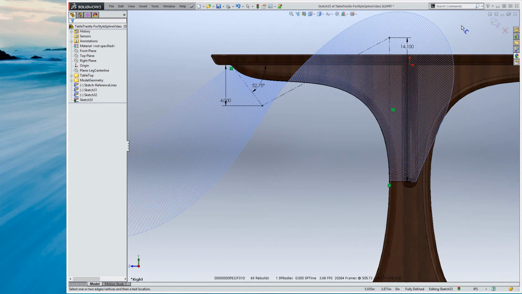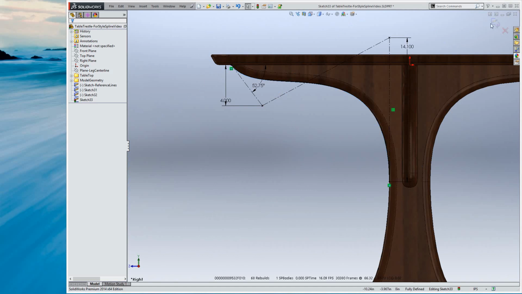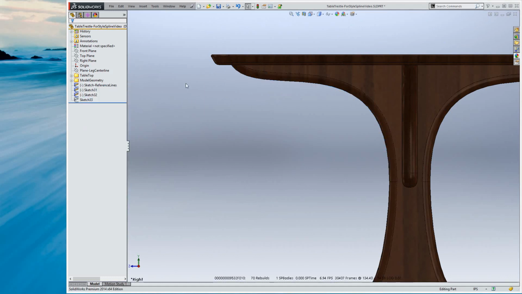So let's go ahead and hide this curvature comb. Take a look at that. So it looks very nice. I'm going to hide this for a second. Let's do this with a regular spline tool. Let's create a new sketch.